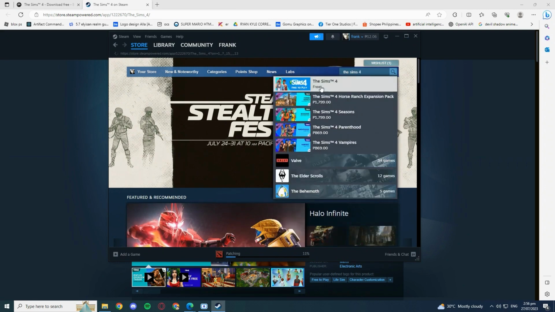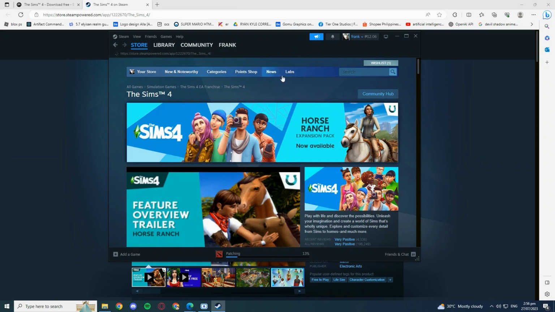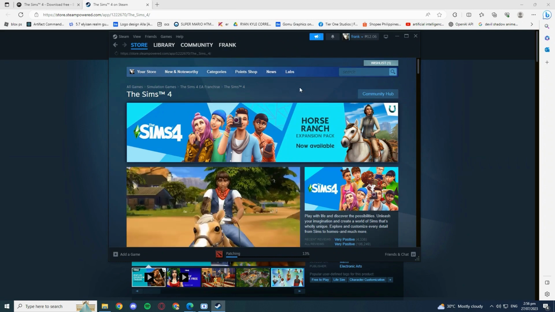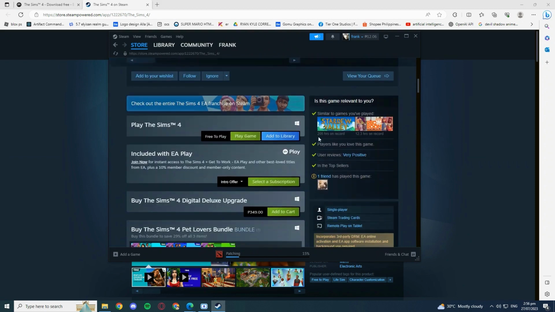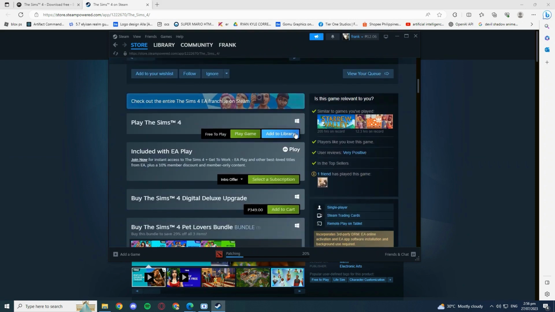The game will immediately appear as the first result, so just press that and then scroll down until you see the green button that says Play Game. So here I just scroll down, press the green Play Game button, and remember that this is completely free.